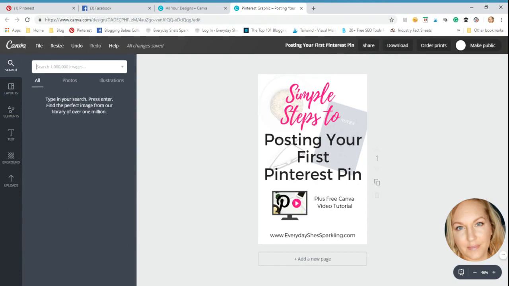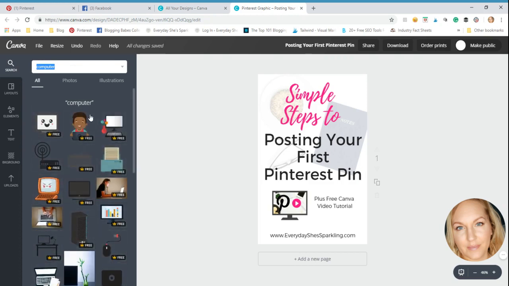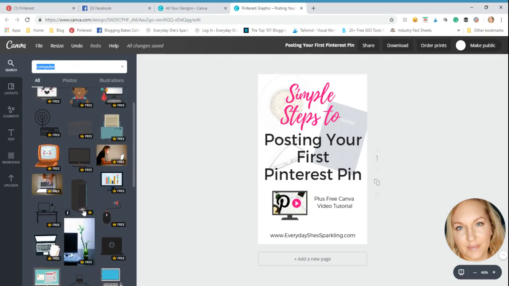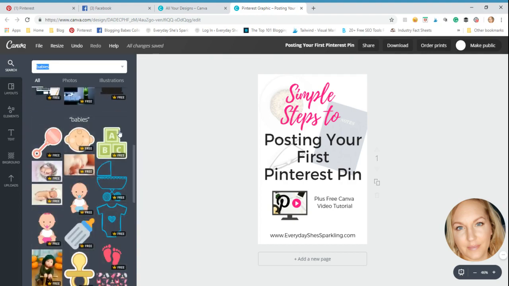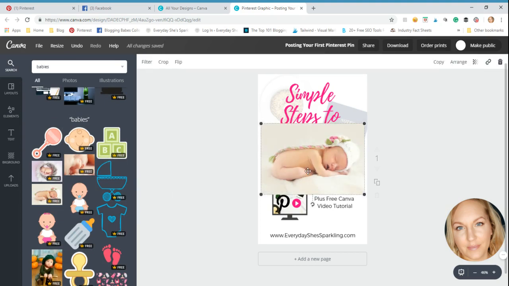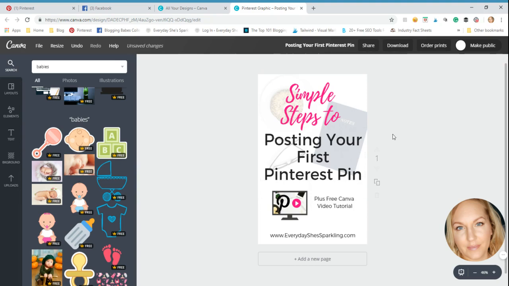So let's see if we can find something. See if we found Words Computer. So there's some free stock stuff in here you could use if you were doing, say, a pin on babies. There's some, oh, that's cute. Look at that. Okay. Has nothing to do with my pin.